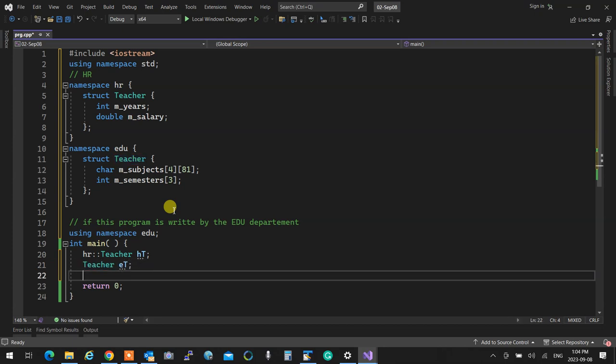Got it? It means any object that you create that it doesn't know where it is, first it's going to check to see if teacher is in SDDS. It's not, then it's going to check to see if it's in EDU. It's there, it uses it. If it's not there either, then it's going to give you an error. So these are namespaces, and they can be in separate files. When you compile, they just merge.